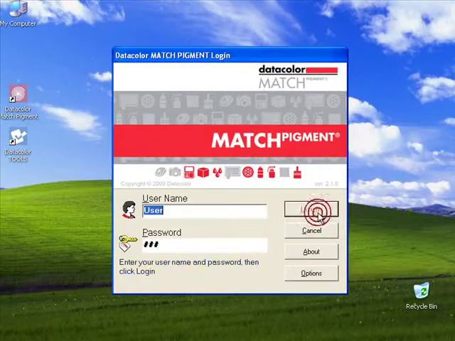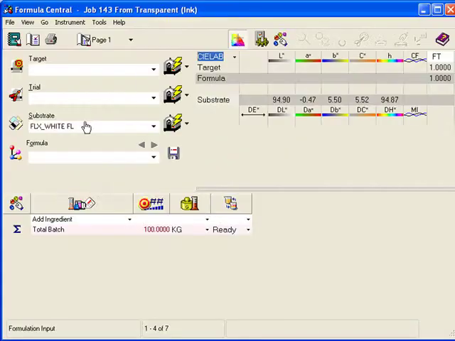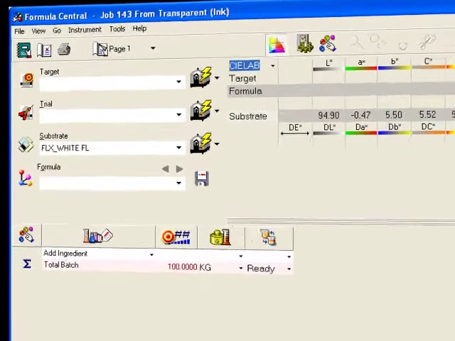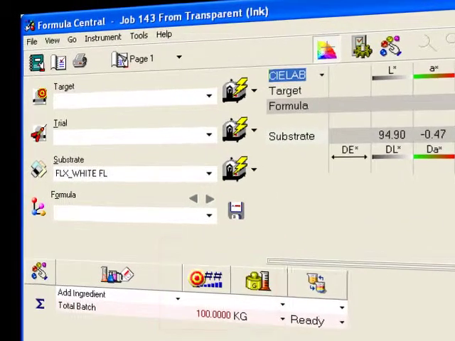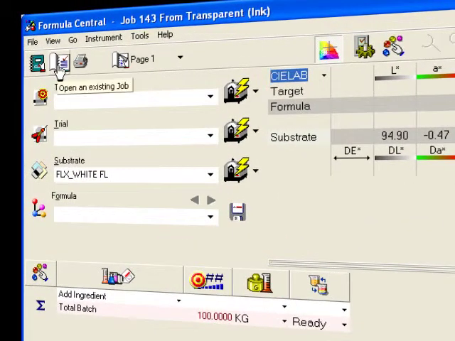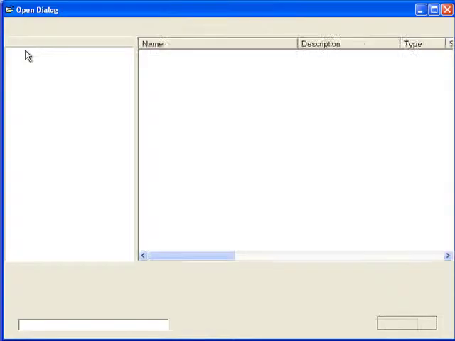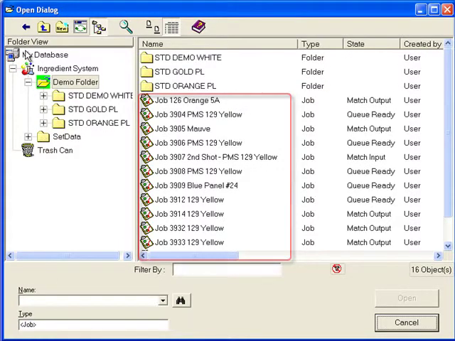Okay, let's start. From my user profile, the system knows to start Formula Central and open a job for transparent matching. I'll use an opaque set to show you the matching tools, but before I do, I'd like to give you a couple of tips about units and precision using a match job from the past. To open a saved job, click this toolbar button or use the File Open menu. By default, Formula Central automatically saves every match job.